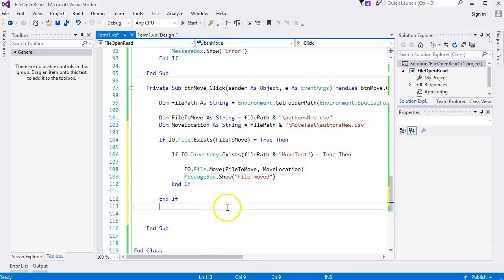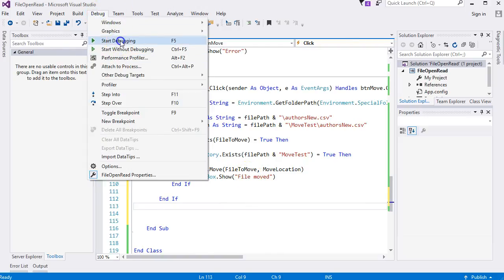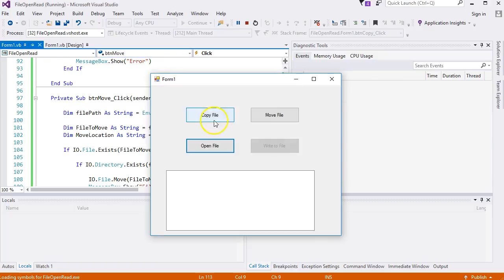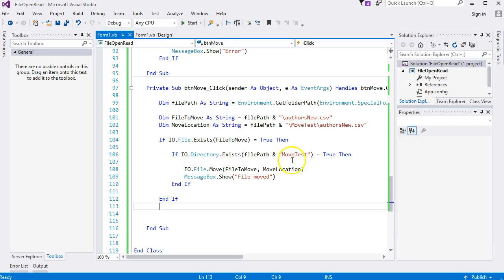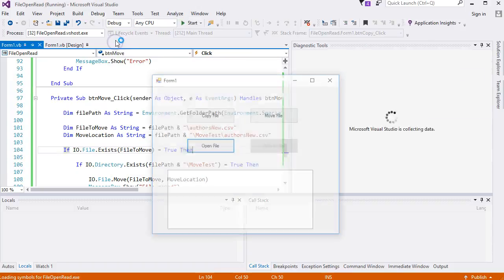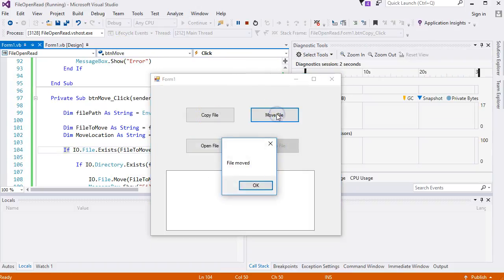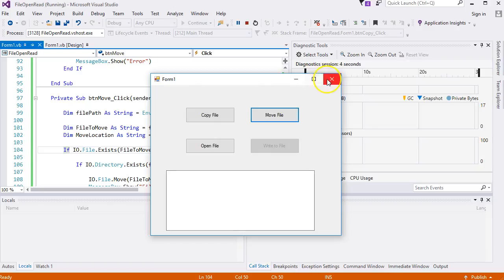I'm hoping this one works okay. Let me try it. Debug, start debugging. Move file. Nothing happened. What went wrong this time? I missed a little backslash on the directory. Now let me try it. See if that works. File moved. And we go.